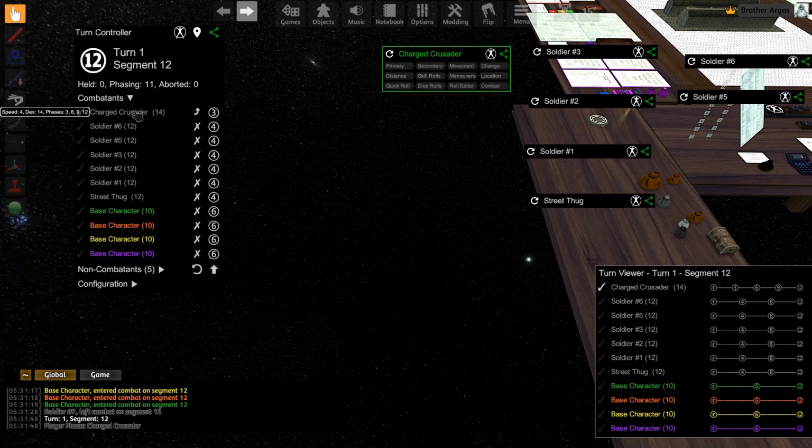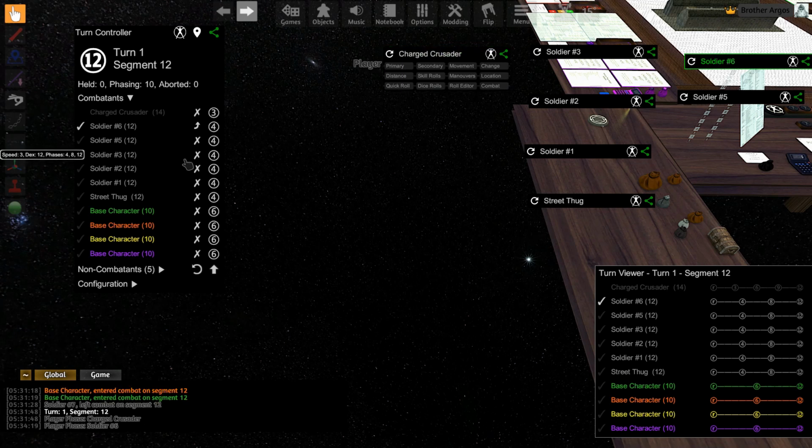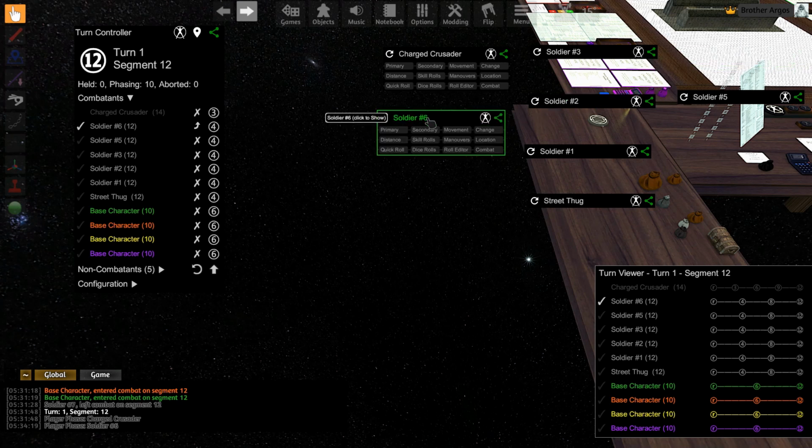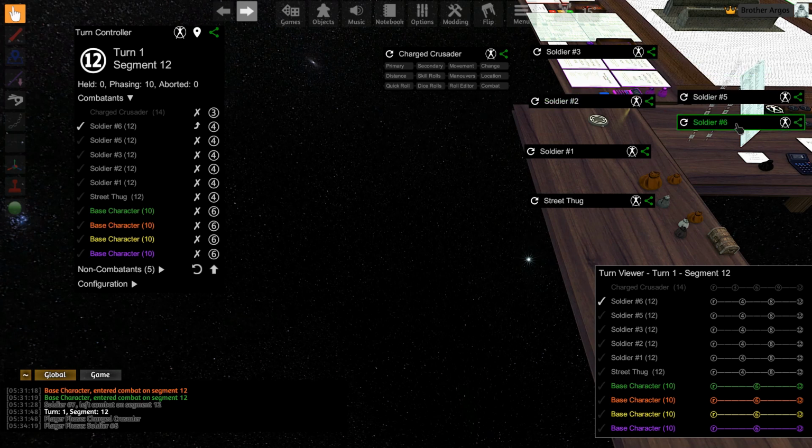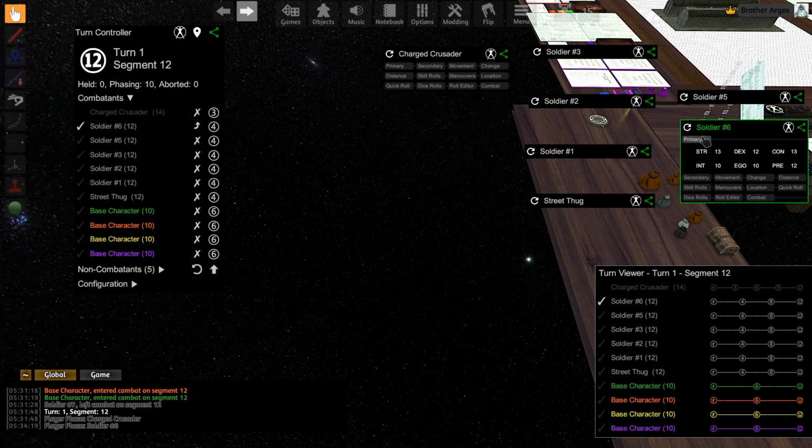And if I hover over here, I can see the phases he goes on in the next 12 segments, his speed and his dexterity, of which the dexterity is always at the end. So let's make life interesting. He's going to have his turn. That's great, and he's done. And now it's the soldier's turn, and you'll notice soldier 6 has become highlighted. I can either drag him over and make him more central if I want, or I could just leave him in position and open him up and get to what I want him to do.